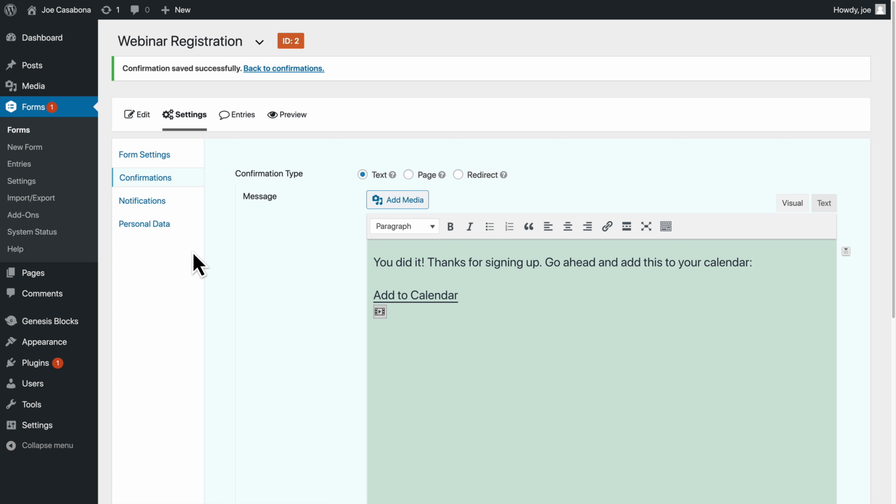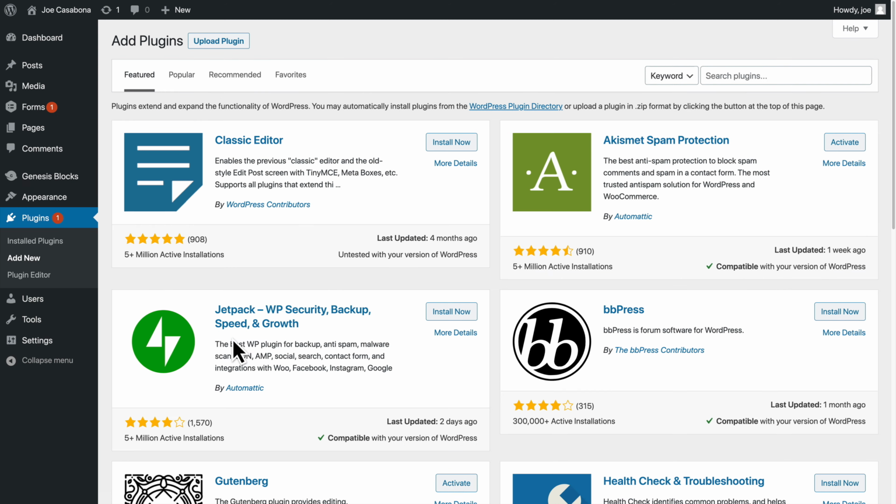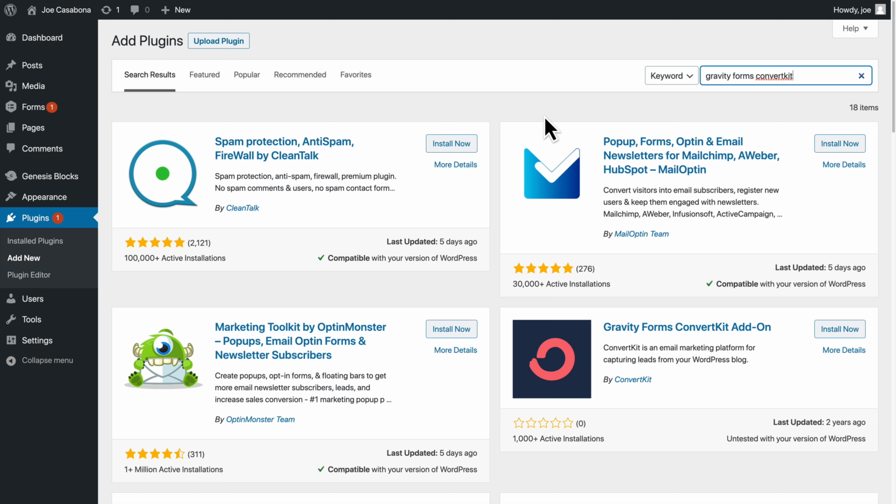And we're missing one piece here. That's the ConvertKit piece. We actually need a separate plugin for that. That plugin is not made by Gravity Forms. It is made by the team at ConvertKit. So we'll search Gravity Forms ConvertKit. And even though Gravity Forms is a premium plugin, the Gravity Forms ConvertKit add-on is free and available in the plugin directory. So we'll click Install and Activate.